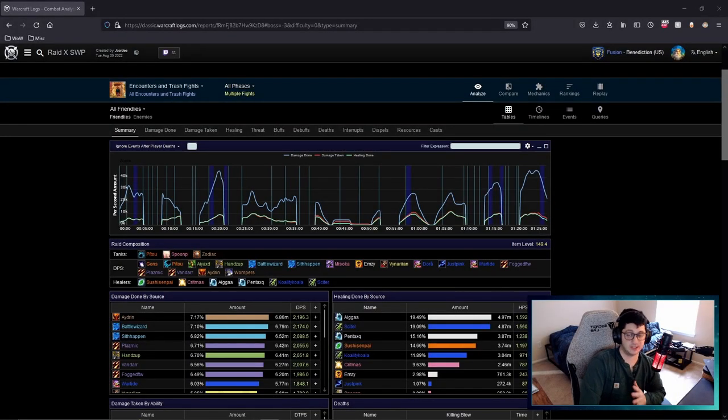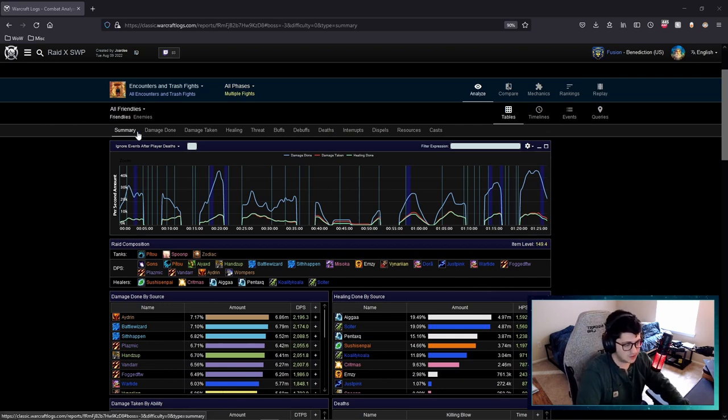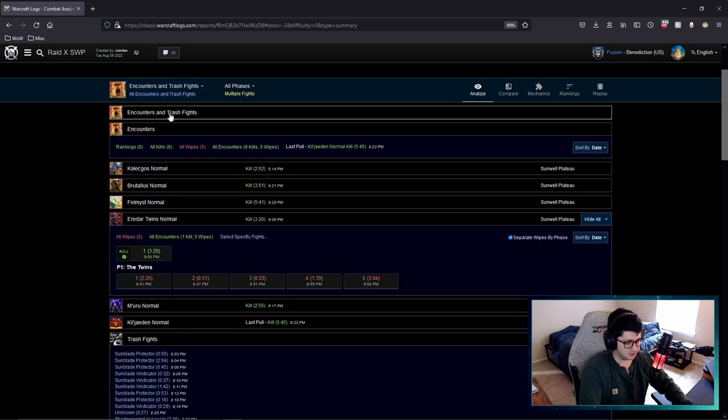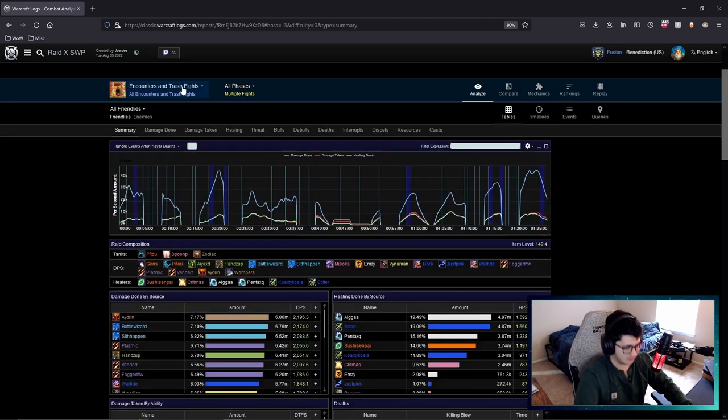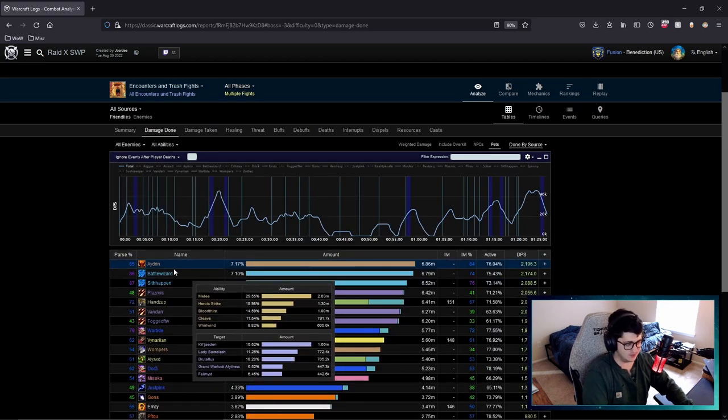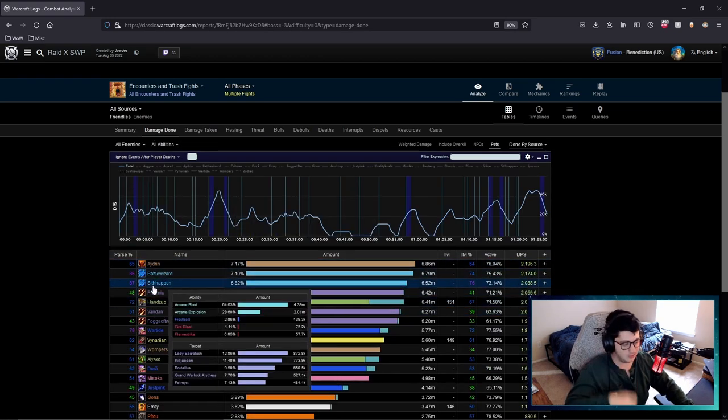Now, the next section of our video, we're going to go over the top bar over here. First we're going to be under the encounters and trash fights category, showing everything for the entire raid, and we're going to go through these individually, starting with damage done. Damage done is very basic, very straightforward. All the damage done through the entire raid.